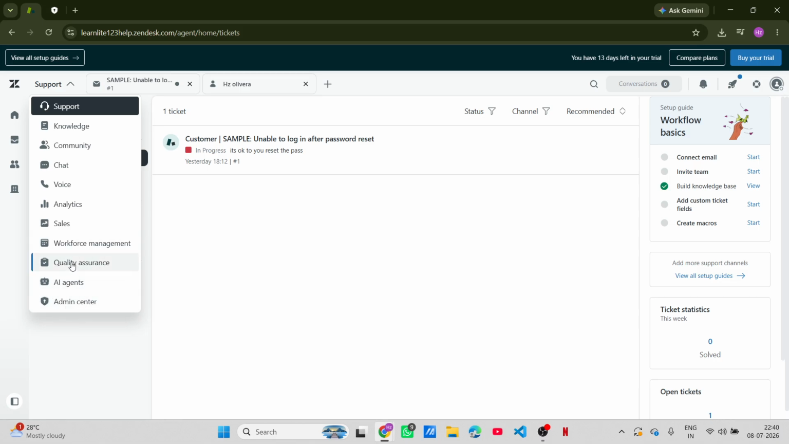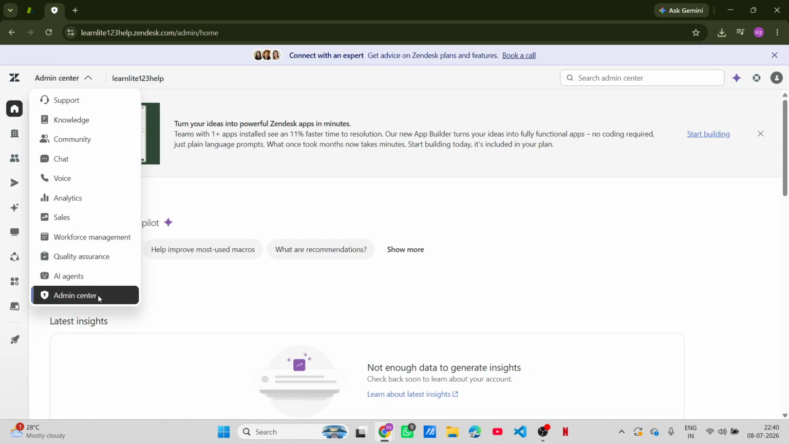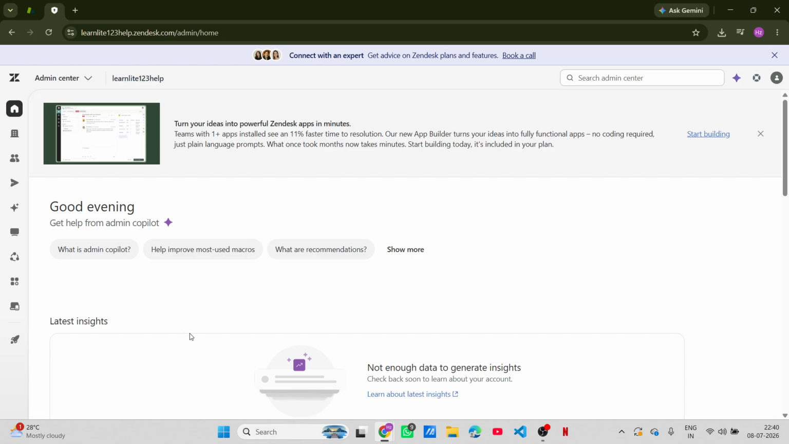Now that you're logged in, the next step is to navigate to the Admin Center. Find the Zendesk Products section on the left-hand sidebar. From there, look for the option labeled Admin Center. Clicking on this will take you to the Control Hub, where you can manage all aspects of your ticketing environment.